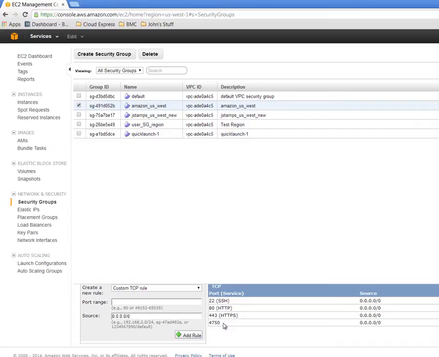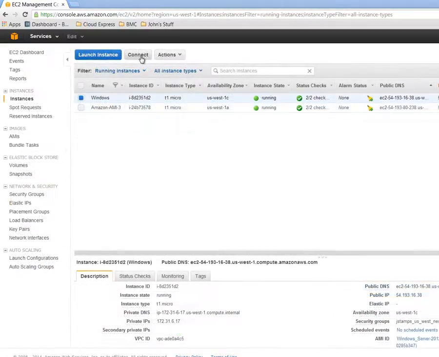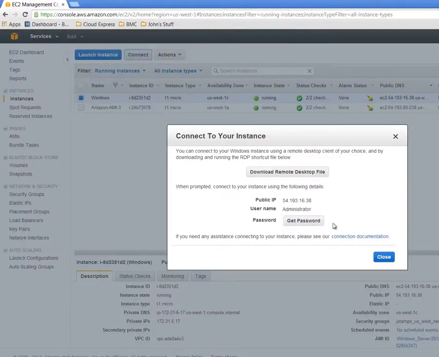Because we can't access port 22 inside the BMC firewall, we're going to open the Windows AMI instance in Remote Desktop. From there, we'll copy the RSCD agent installer to the Linux instance. But the important point here is we're doing everything inside of Amazon. Open the Windows AMI instance with Remote Desktop.